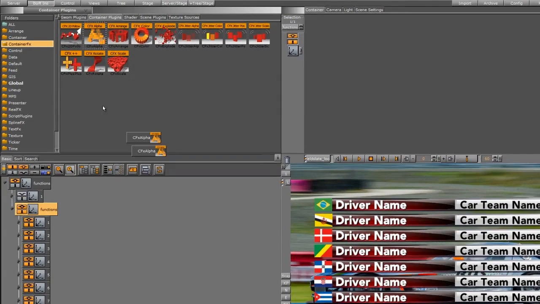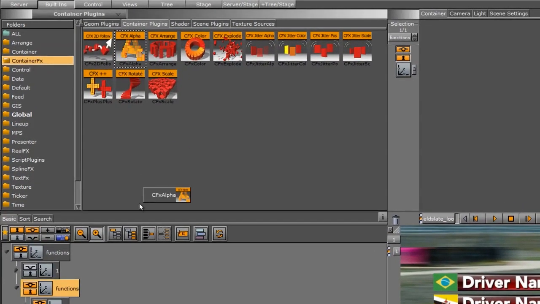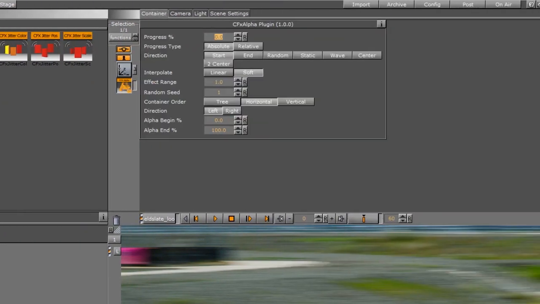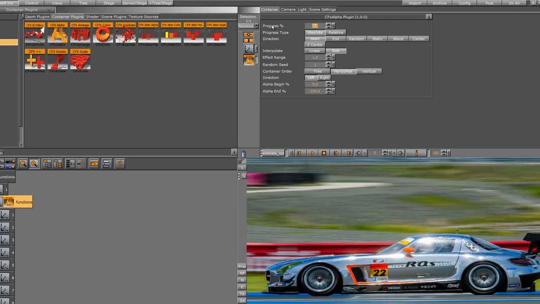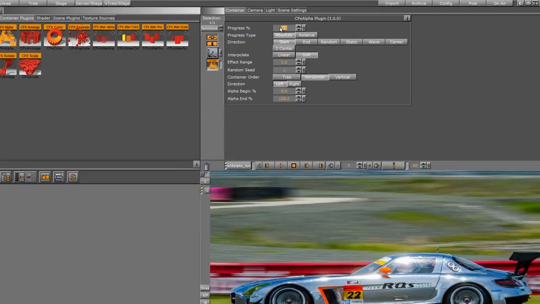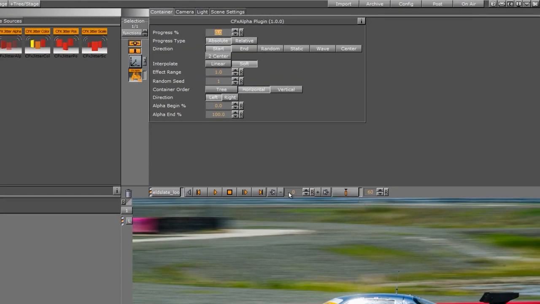And we have these container effects up here. I'm going to use the container effects alpha. This is a fairly simple plugin in that when we drag it down, the graphic disappears. Immediately what I want to do is set the progress percentage. It's set to 0. And my timeline set to 0.